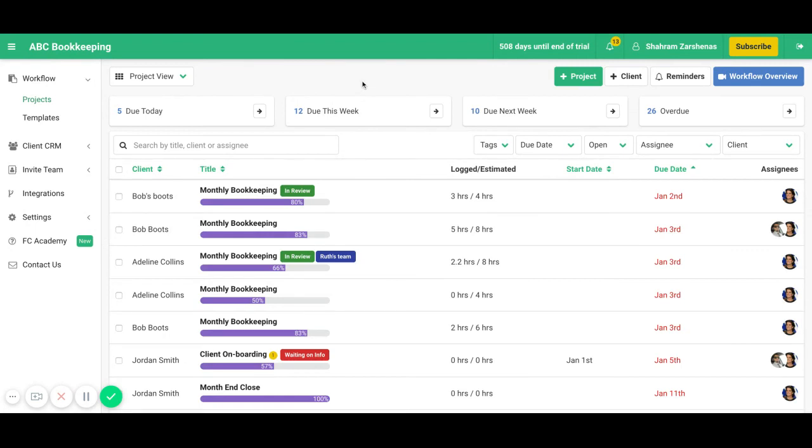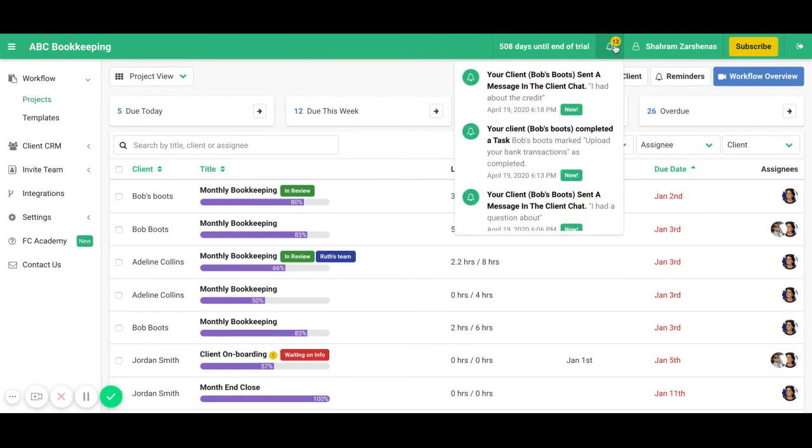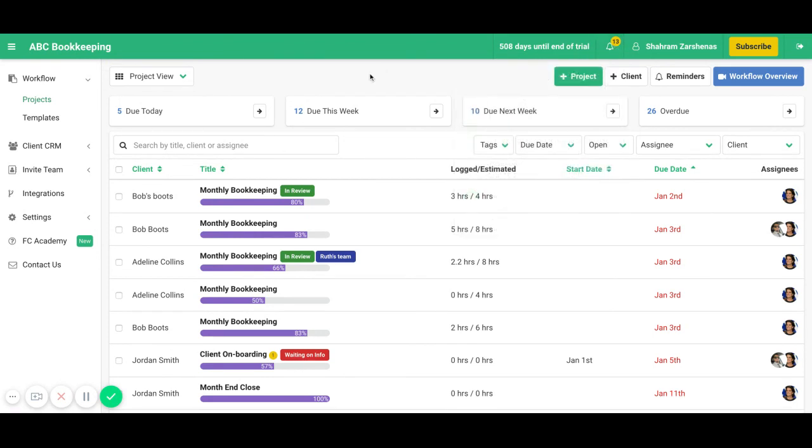In a nutshell, that is Financial Sense with the workflow and the CRM. Now we tie all this together with robust notifications that help keep your team on top of everything. Your team can receive notifications inside the app or via email, so nothing ever falls through the cracks.